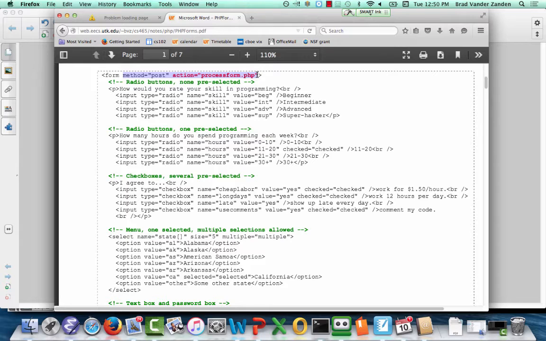The second is the action attribute, and that specifies the name of the script that should be invoked when the form is submitted. So this is going to be a script that executes on the server side. So in this case, we're saying on the server side, a script called process.php should execute. Since there's not a URL here, it assumes that the PHP file, in this case, exists in the same directory on the server as the HTML page.